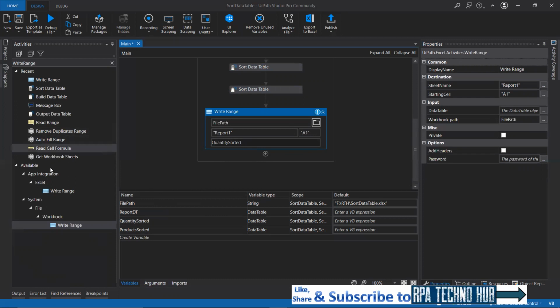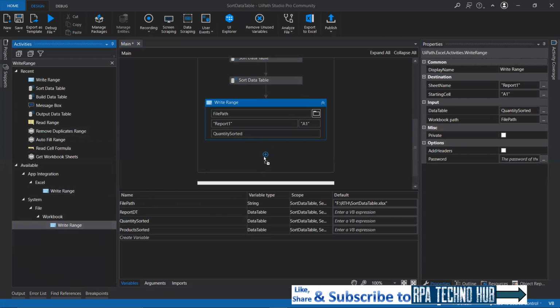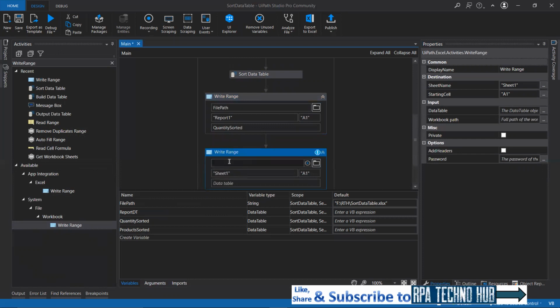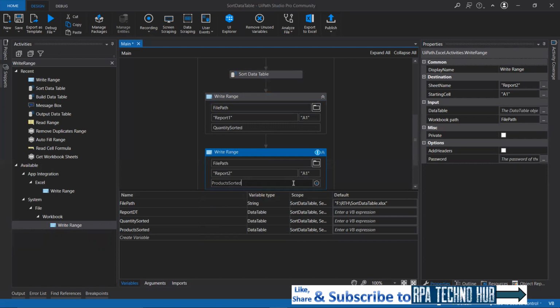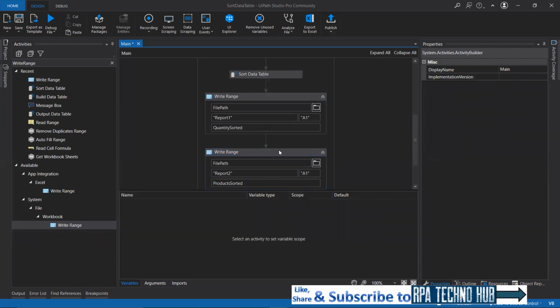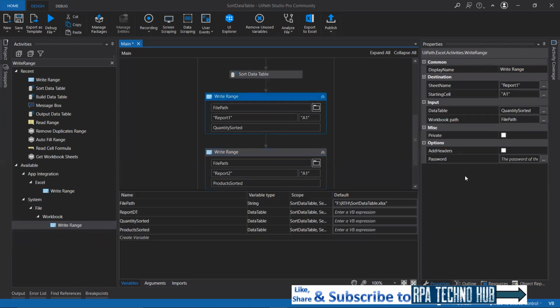And then I need to write the second report, right? Into the same workbook file path, and what is the sheet name? That is report 2. I have report 1 in my clipboard, so I'll just delete it. Report 1, report 2, and in report 2, what did he want? He wanted products to be grouped together, right? So that will be going into the report 2 sheet. Just click OK, and just make sure that you're adding headers. So just click on add headers, and here also, yes.